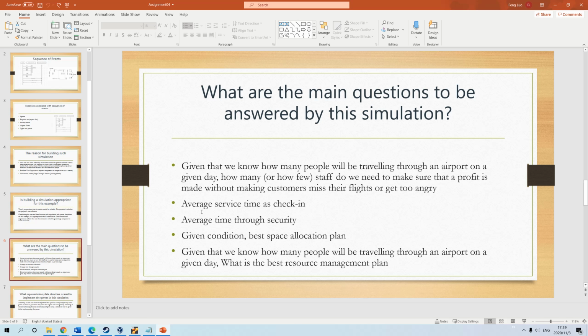Another one is we can get an idea about the average service time when checking in, and also the average time through security, given the conditions. The conditions you can give based on your design, and you can see the best space allocation plan. Say how much space you want to give the waiting zone, or how much space for the security gate. That's the kind of result we can get.